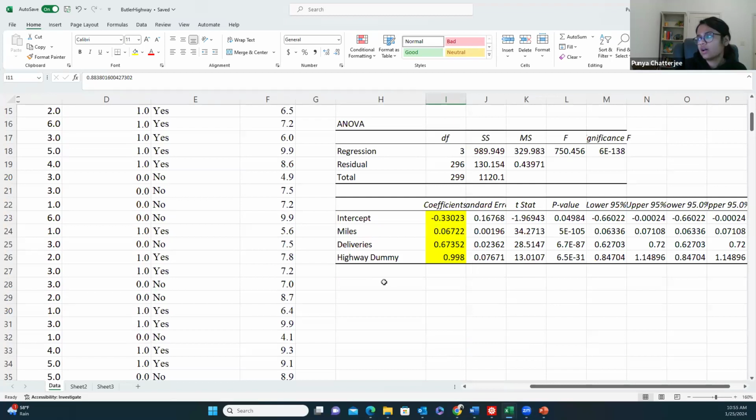So next, let's write down our regression equation. Anyone wants to help me to write down the regression equation?